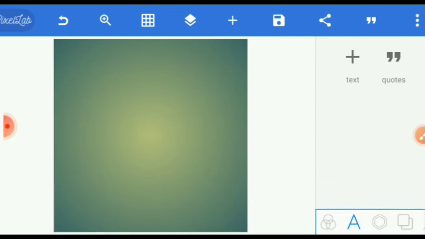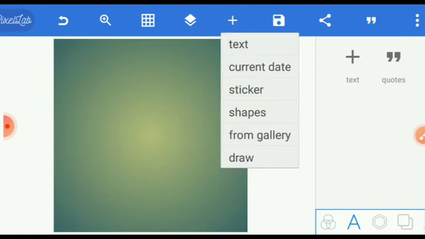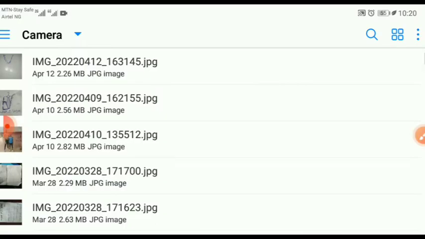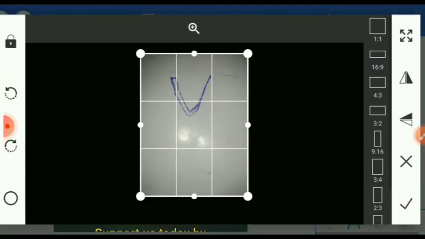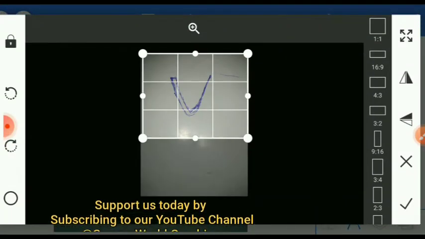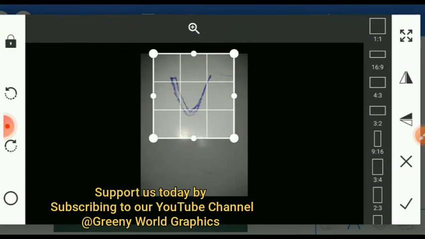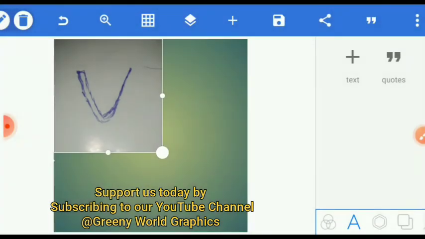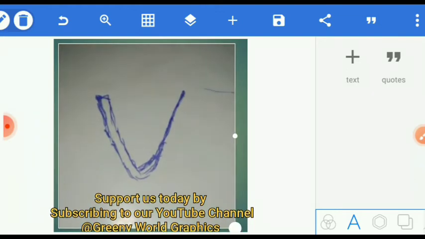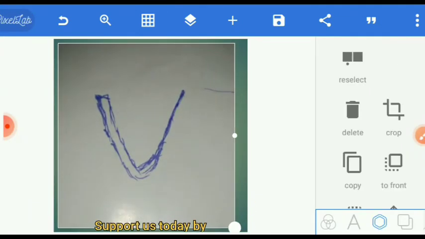Then the next thing you need to do is to go here, click from gallery, then select the image, maybe the sketch you have already drawn that you want to use to make your own design. So this is the sketch I made. You click selected. I will share this one to our group chat in case you want to use it.